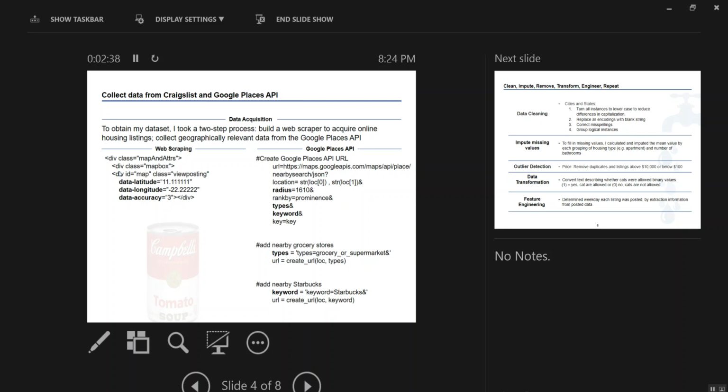I did some web scraping. This is what the code for the latitude and longitude looked like, and I was able to pull out the attributes for those actual values. I then used an API. I took the latitude and longitude values and passed them into a Google Places API, which is free for up to 1,000 or 2,000 requests a day. You pass in latitude and longitude, and it passes back a bunch of locations of interest.